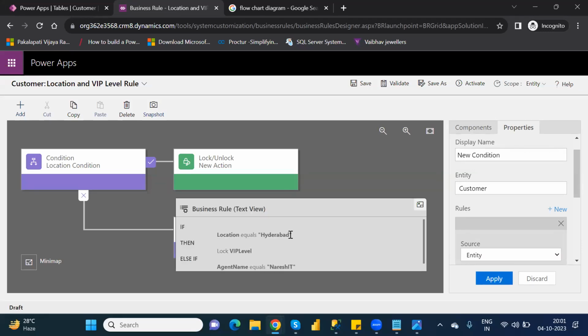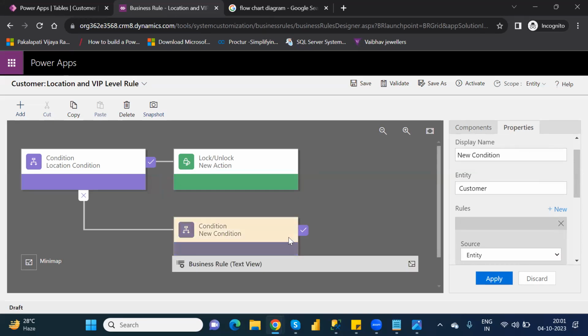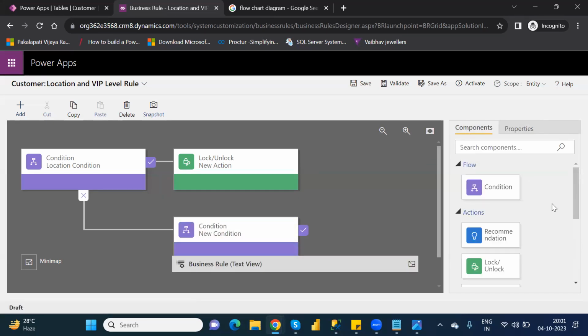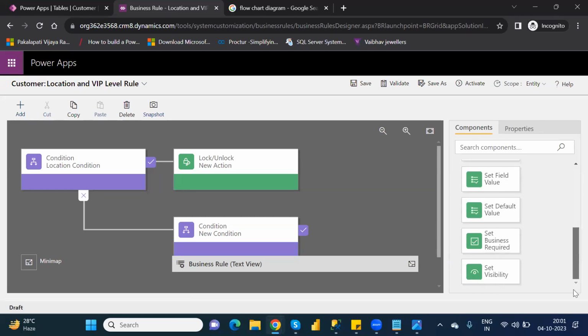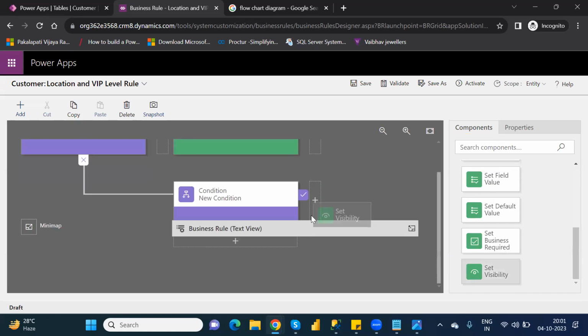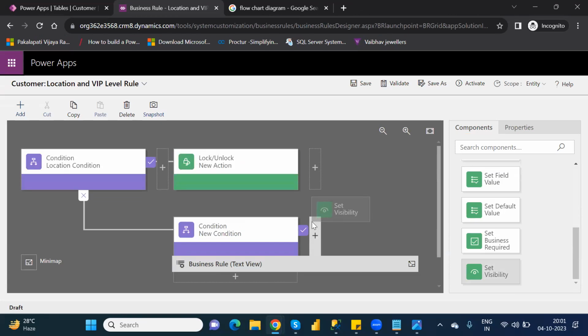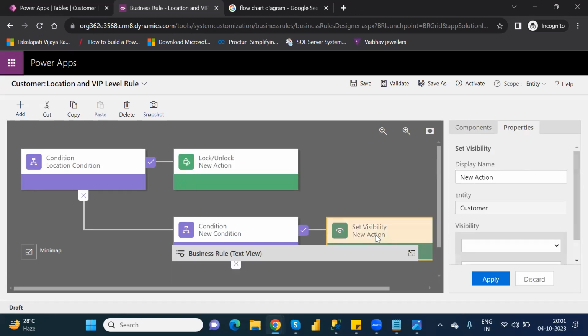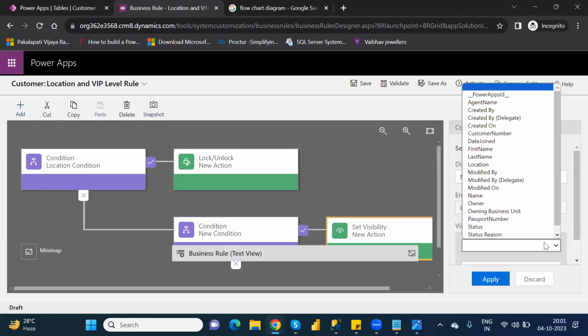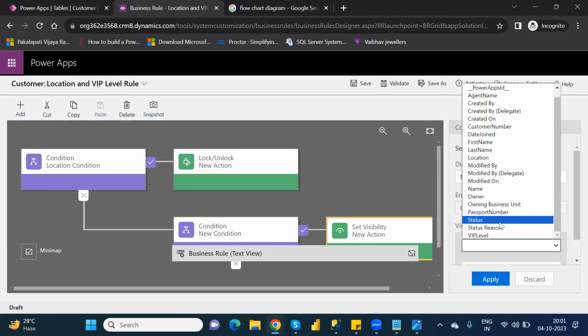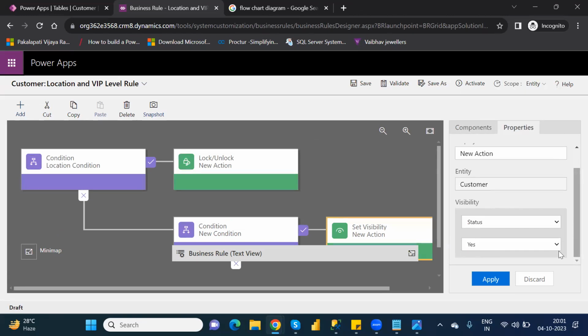If location is equal to Hyderabad, this is the value it will set. If the agent name is equal to Naresh ID, then for this condition we need to do some other action. What is that action? Set visibility. So here itself, you can write it as set visibility. What is that visibility? Status active, status column needs to be visible.